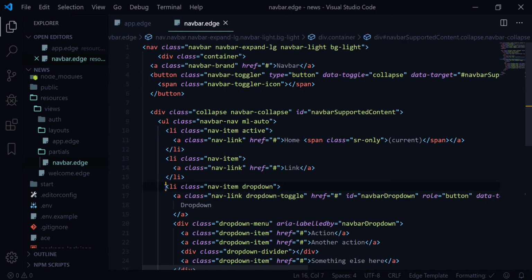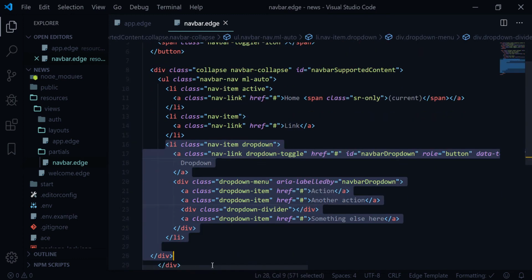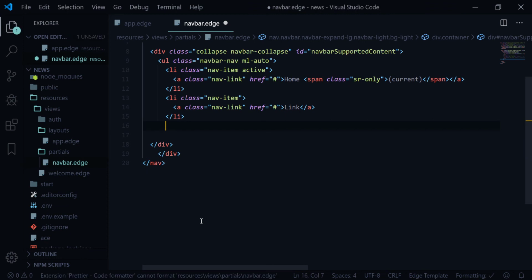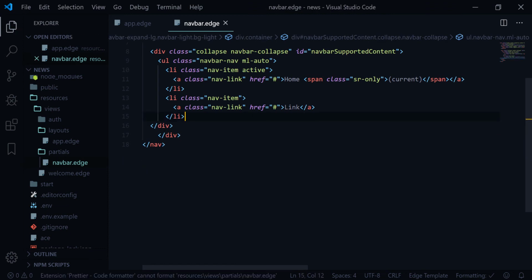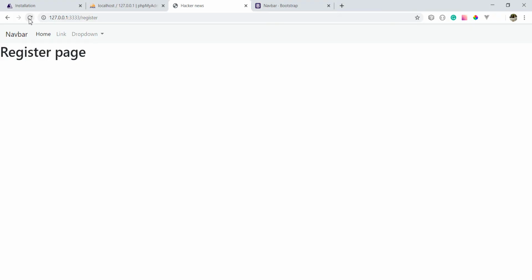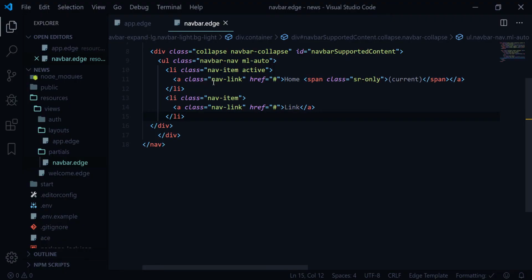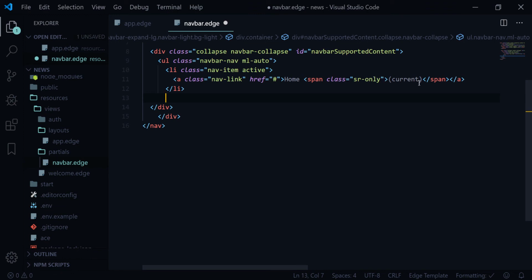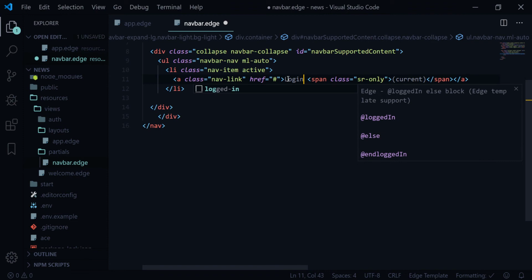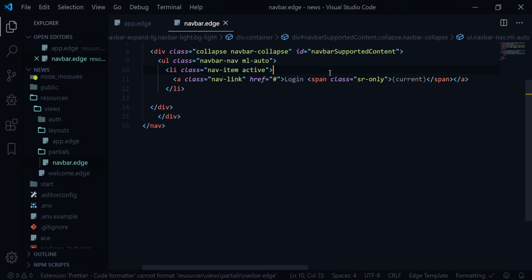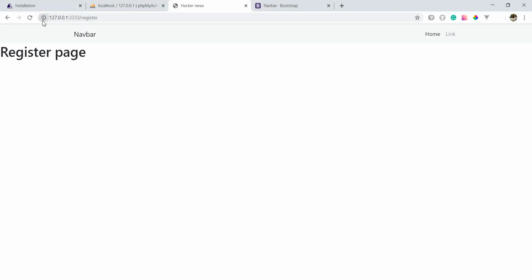We don't need this drop down anymore. Alright, so if I go ahead and refresh here, this will work. And this one, I don't think we need the link here. Instead of here home, we can change this to login. So basically we can log in and register here from here, right? So if I hit refresh, it should say login.